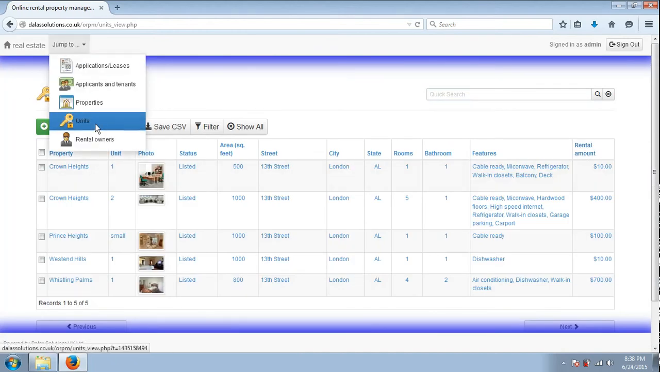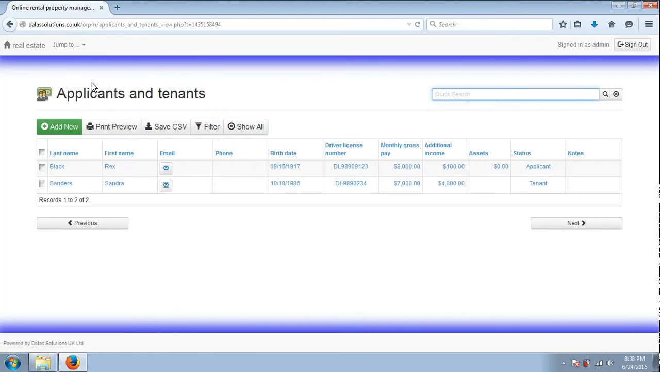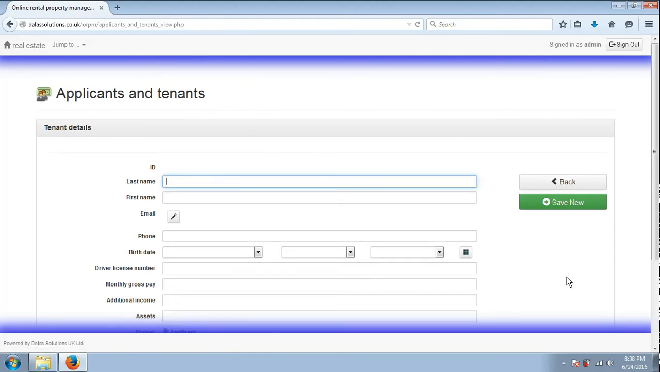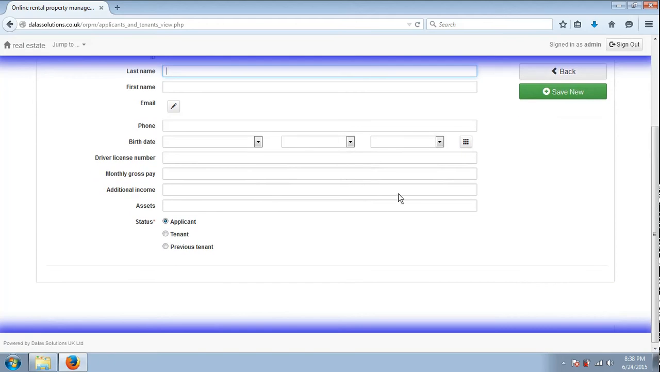The next module that I will show you is the applicants and tenants. The applicants are those users who apply to be tenants. I can see all the list of applicants and tenants over here, and I can see the status of each user, whether he's an applicant or he's a tenant. If I want to add a new applicant or a tenant, I can just click on add new. I can select for which property he is associated at a later stage. This is where I select whether he's an applicant, a tenant, or a previous tenant. So I just cancel it.